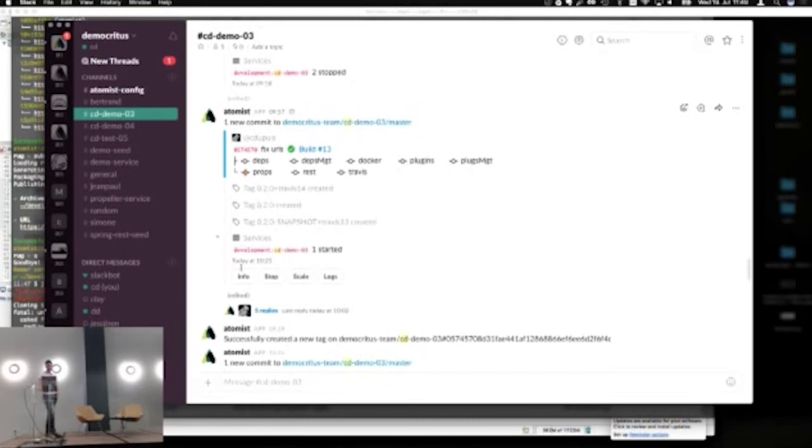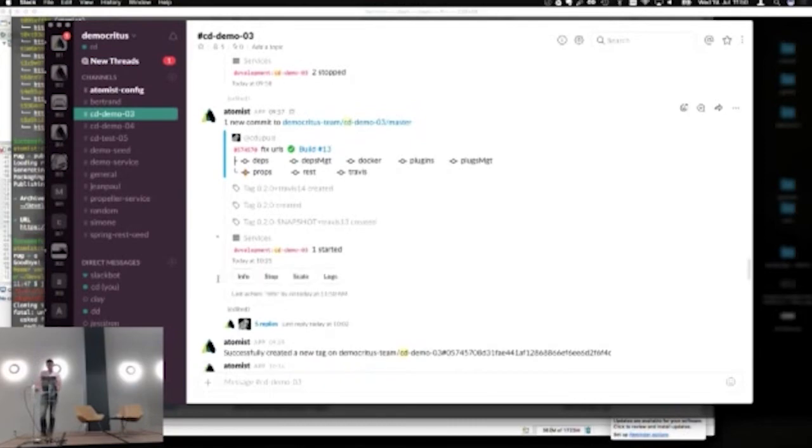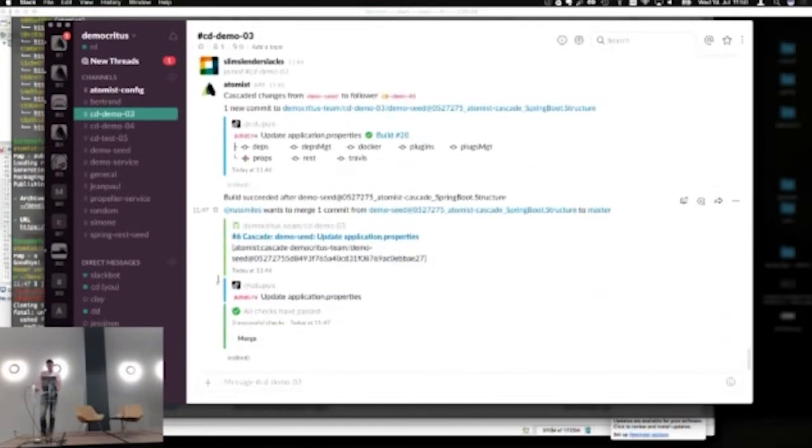And I get now a couple of buttons here that I can use to interact with my Cloud Foundry application, or rather with the API that Cloud Foundry provides. So I can press info here. And it'll take a second. Or not.